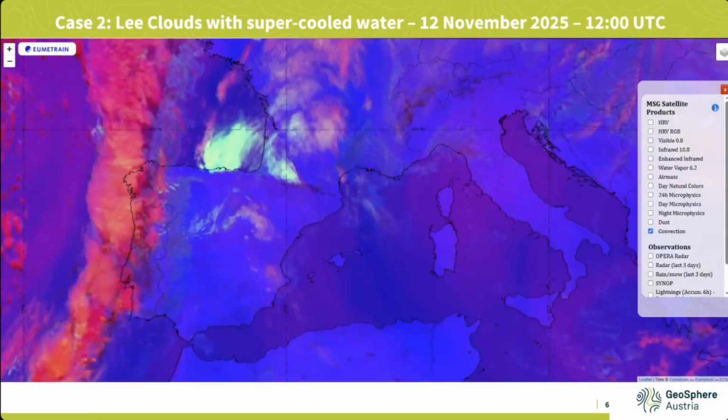Then on the same day, the 12th November, you can see here low clouds over the Biscaya, the Gulf of Biscay, and north of the Pyrenees. In a very interesting color, they are bluish or greenish with a little bit of white. And you may wonder what it is.